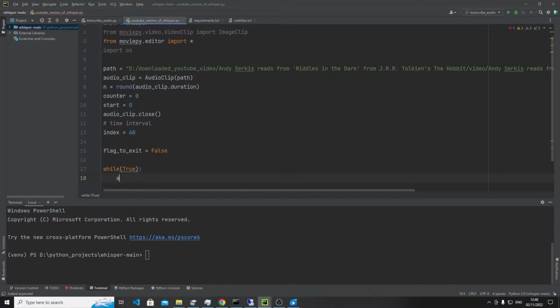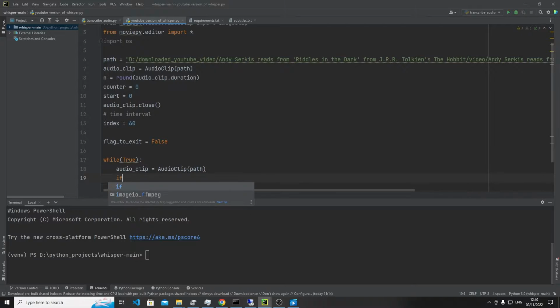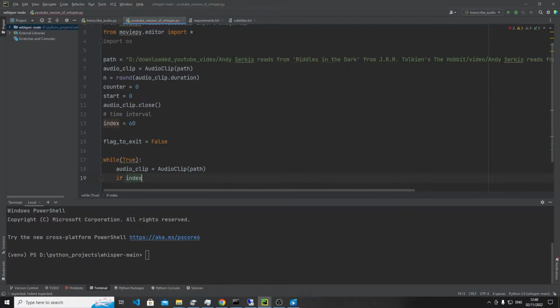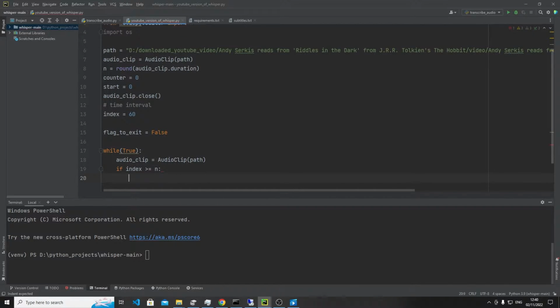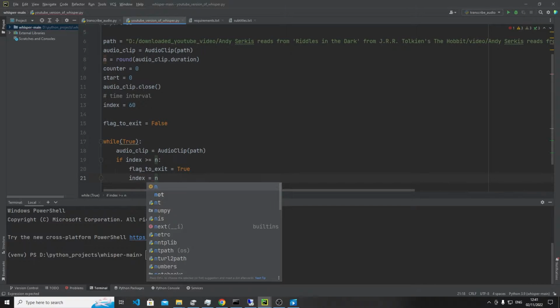So audio clip equals audio clip path, and then we're going to say if our index is bigger than or equal to n, then flag to exit will equal true, and that means we'll escape, and our index will equal our n value. So this is the case statement if we're about to exit.